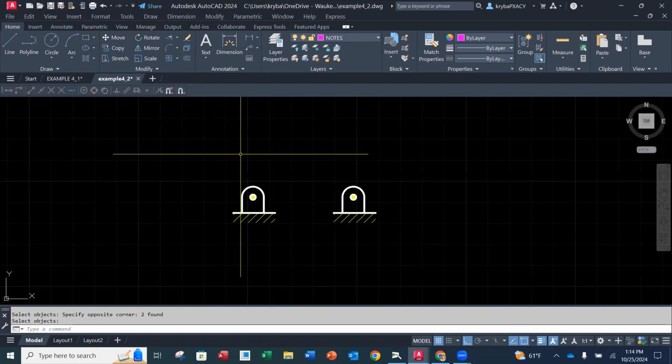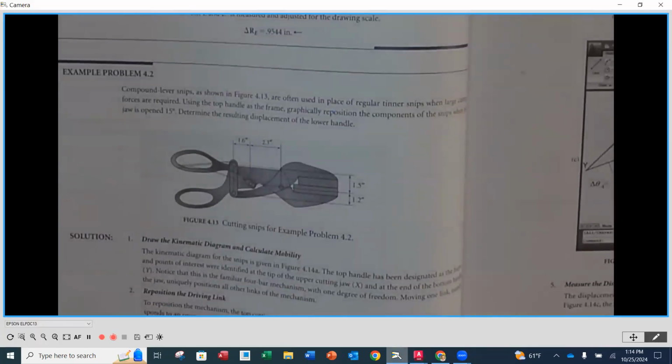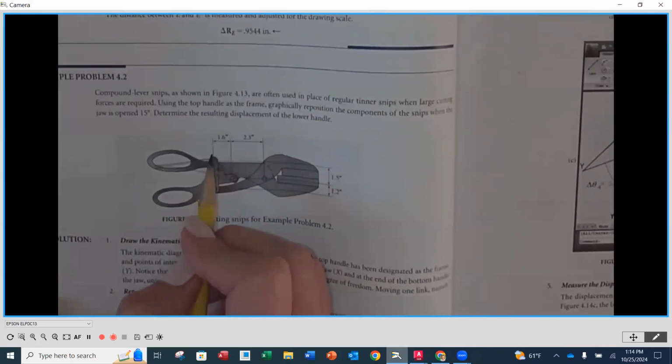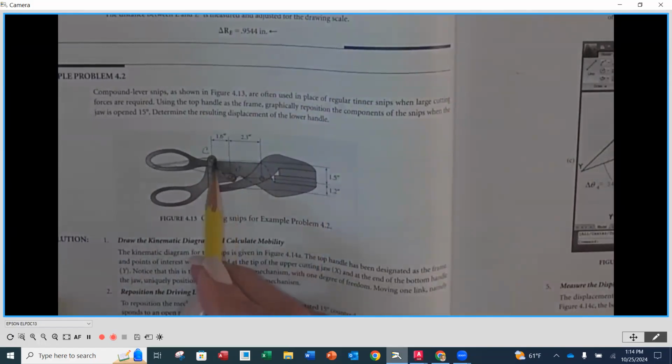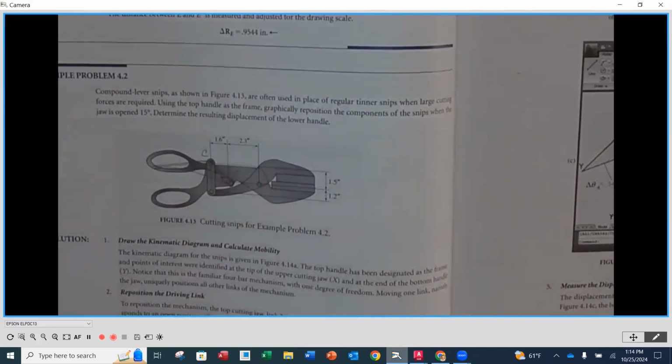Okay. Then what I need to do, I know that we look at this position right here. Point C is right here. So this is C, this is D. We know that the distance up from D to C is 1.5, and the distance over is 1.6. So we're going to find point C, 1.6 over and 1.5 up. So we will construct that as well.